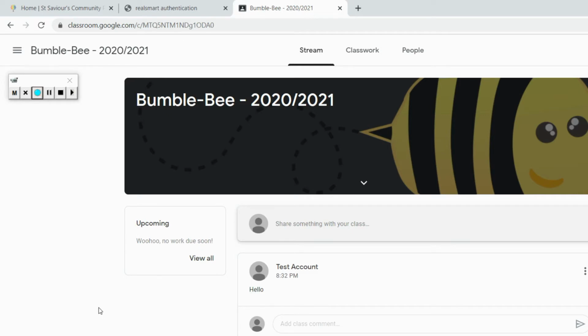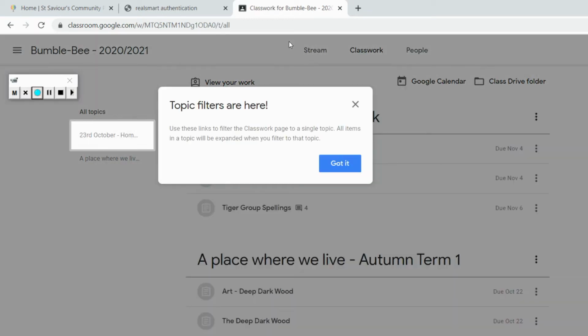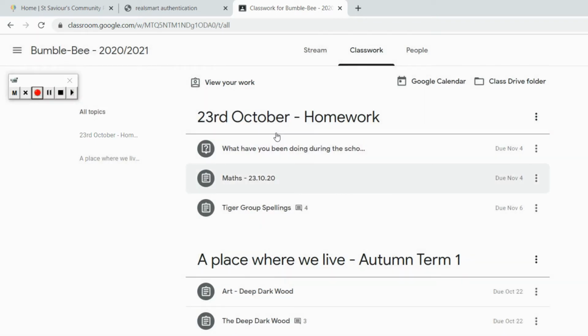The next part we're going to look at is the classwork. If you click on the classwork button right at the top here, it will take you to our classwork page. Now, this is where it will show you some tips and hints and tricks the first time you use it. So we've got some topic filters. You can either click the X or you can click the got it. It may then come up with another little tip and trick for you, or it might just think that's enough for today, and that's fine.